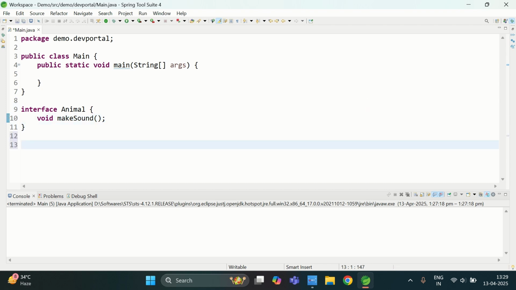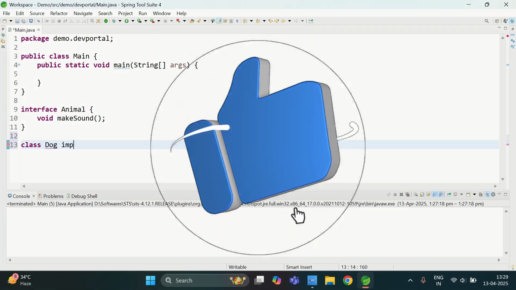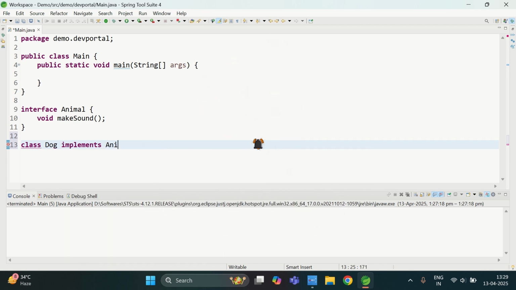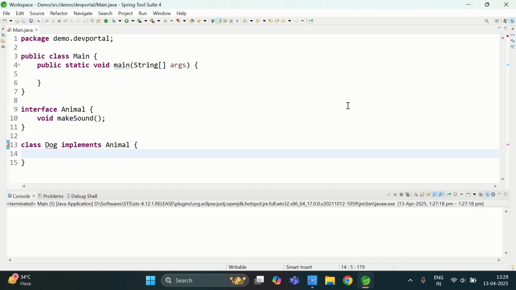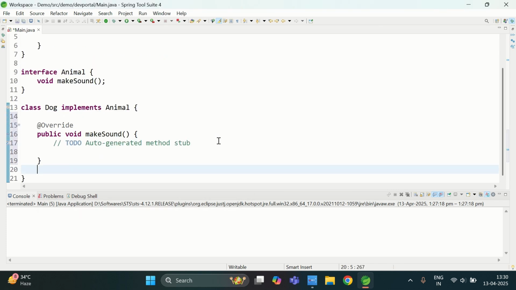And now I will create one class and that class will implement this interface. So I will write class, and suppose Dog is the class name, and I have written implements Animal interface. So once I implement the Animal interface, this Dog class is responsible for providing the implementation for this makeSound method. Here you can see the error is coming. It is asking me to implement the makeSound method. So let me click on that, add implementation.